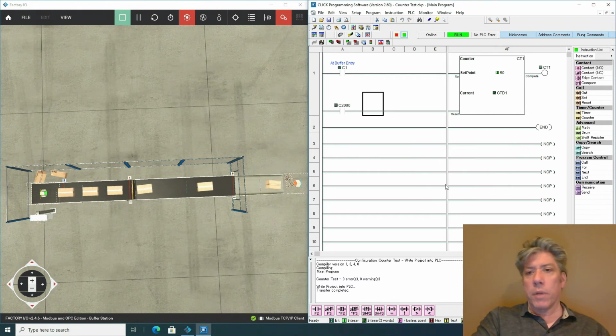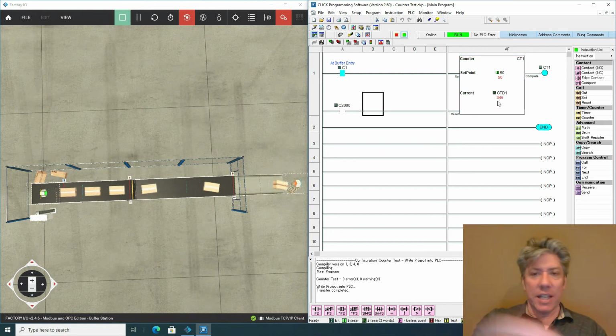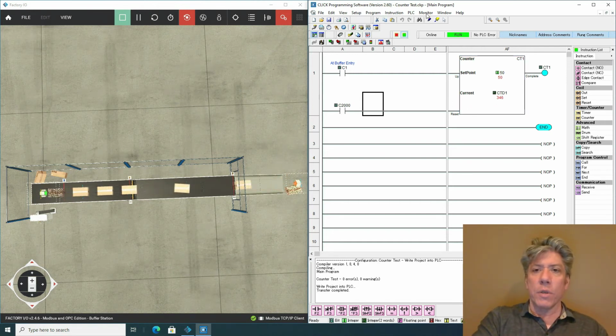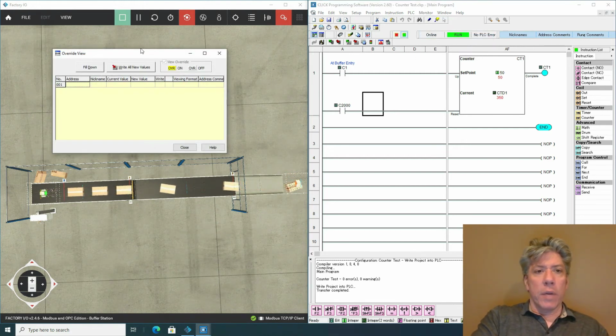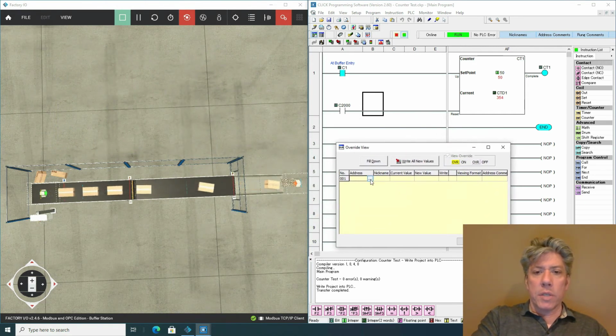So we'll turn into run mode, and you see the current value of CTD1. I was using this before, so it already had some value. I suppose if I forced C2000 to go high, I could reset that count. Why don't we do that? We've got forces. So let's monitor override view, and what I will do is just grab address C2000.